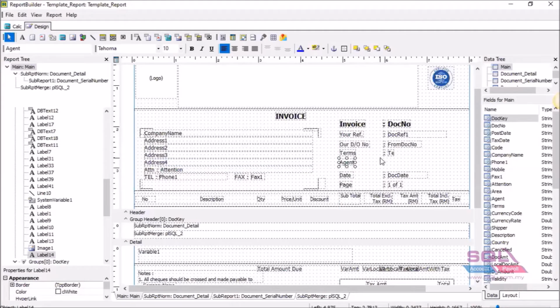After that, I need the colon. Every field has a colon. The colon is also a fixed one. So the same, we go to the label, click on the label, and place it under label 15 here. Then key in the colon.